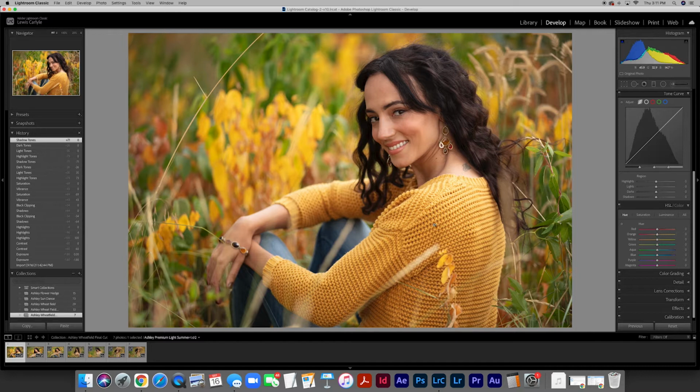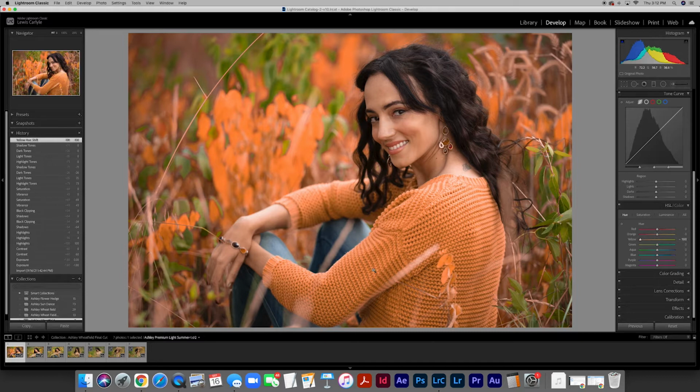If I go down in here, I see that there's a lot of orange, there's a lot of yellow in this image. So if I grab my yellow slider and I move it all the way to the left, all of the yellow in the image is specifically targeted and it changes color. You can see Ashley's sweater has literally just changed from yellow to orange, and it actually looks like a fairly natural edit despite all the other stuff.